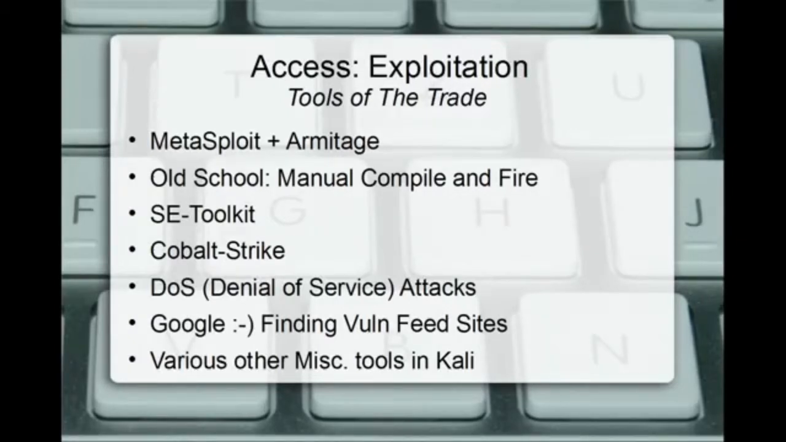So we're going to be learning also msfconsole, because it's really good to have the core fundamental understanding of how Metasploit actually works. And again, if you run into bugs with Armitage or something you're just not sure is working correctly, you can always go back to msfconsole, and then you can do it in there and see if in fact it does or does not work. The old school manual compile and fire, basically, we're not going to get into that today. I try to stay away from that.